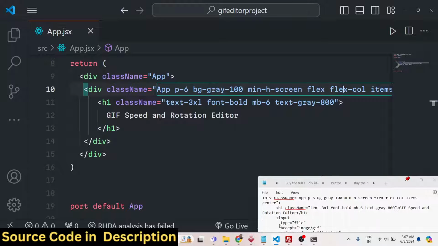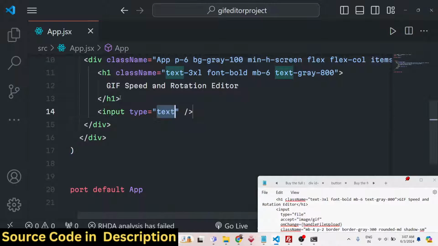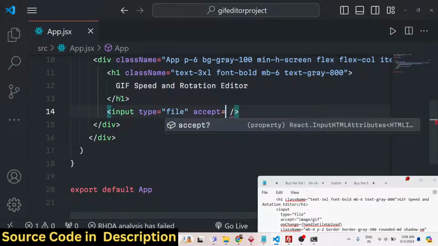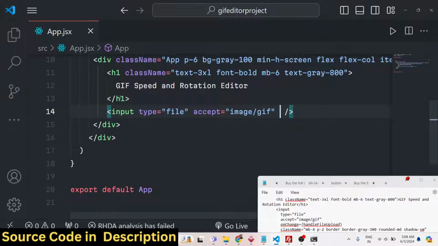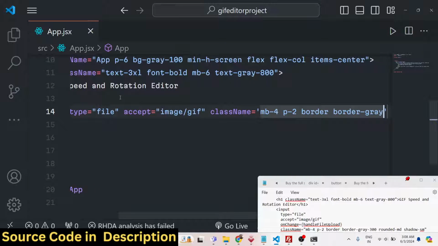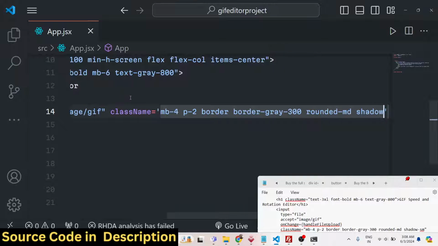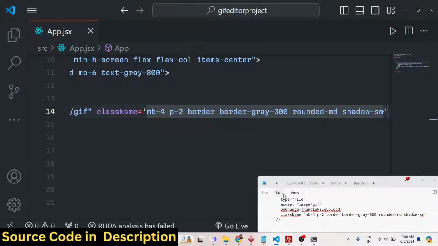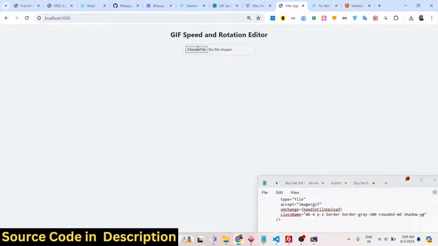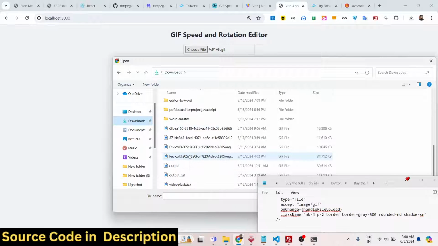After this, we will be having an input field where we will ask the user to upload or select a GIF file. We will only be accepting GIF files, so we'll be giving an accept parameter right here. We will only be accepting GIF animation files, and this will be required. And we will be giving a class name. These are all Tailwind classes we will give here. Margin bottom 4, padding 2. We will give it a border of gray 300, and it will be rounded on medium devices, and it will also have a shadow on small devices. So that's all. If you refresh, there will be this input file added right here where you can select your GIF animation files. If you try to select any other file, you will get an error.